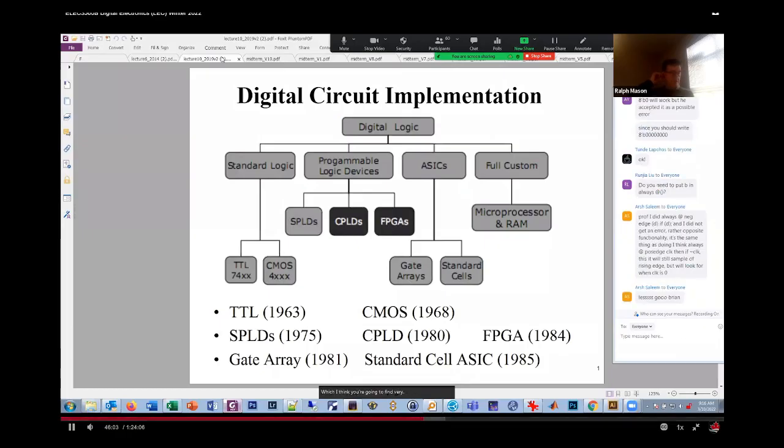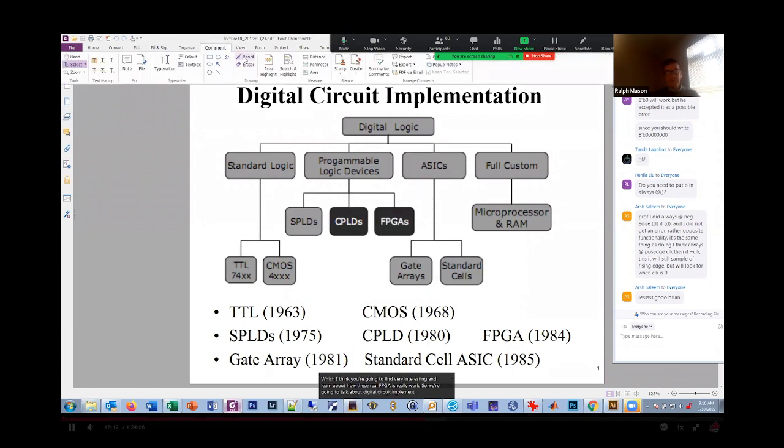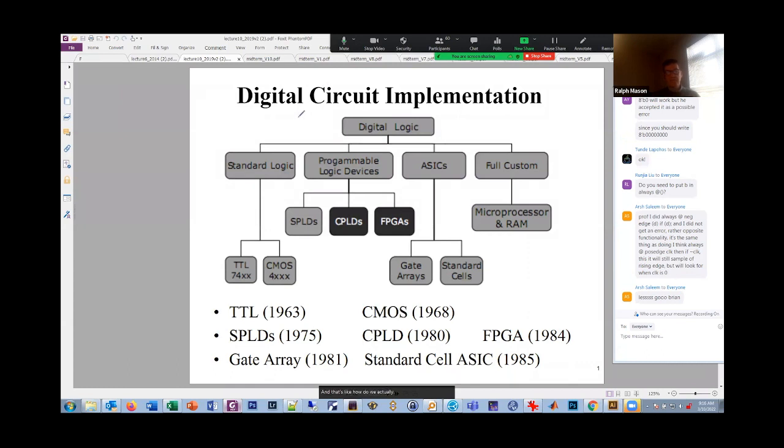Find very interesting. You're going to learn how these real FPGAs really work. So we're going to talk about digital circuit implementations, and that's how do we actually physically build these digital circuits that we've been designing. And there's kind of four ways to do it.